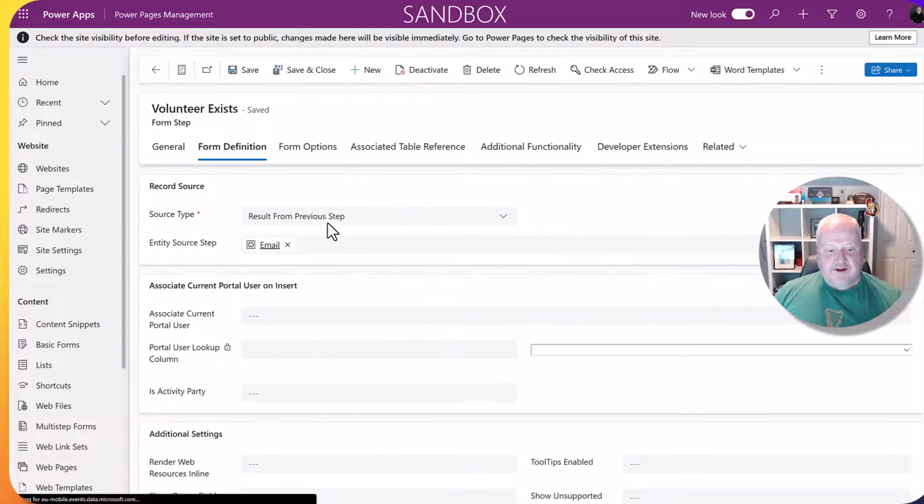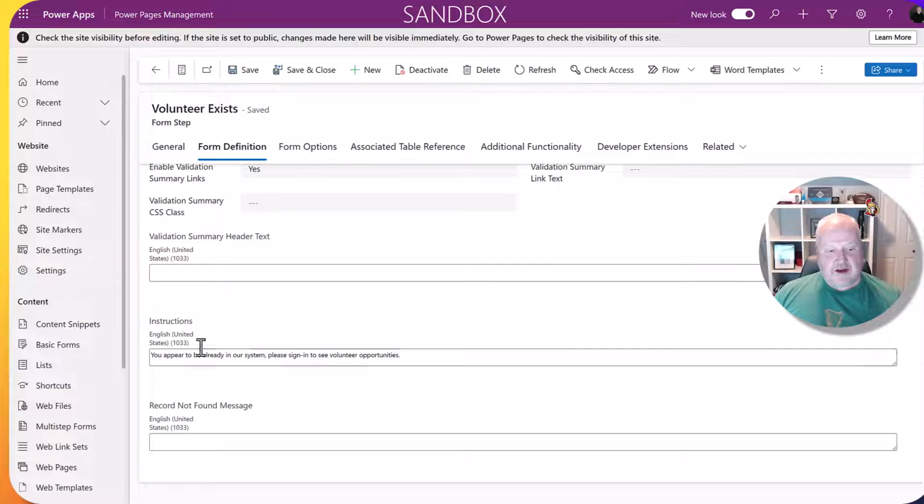Now, the difference is here, if I scroll down, I see that we have instructions. This is where I put in that message: you appear to already be in our systems, please sign in to see volunteer opportunities. So basically, this is how we're getting that message to show up. Again, this was going a little bit beyond the scope of what we're really talking about here, but I just wanted to point out the things that you can do with multi-step forms.